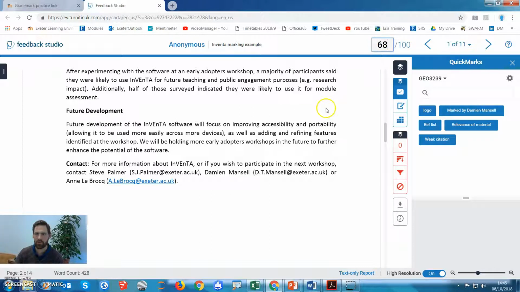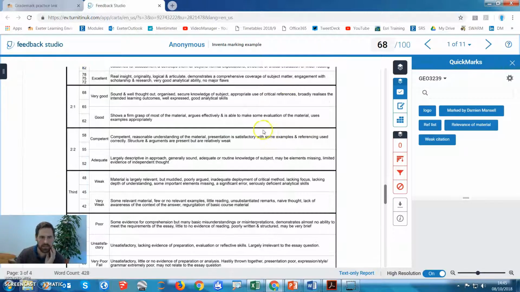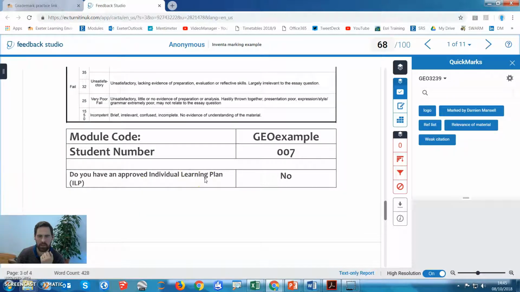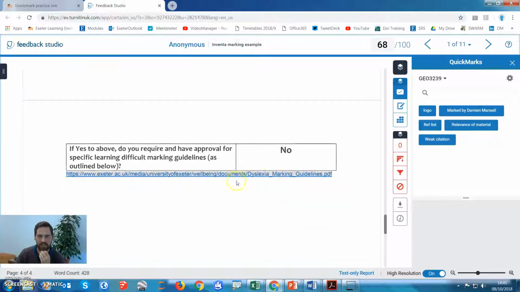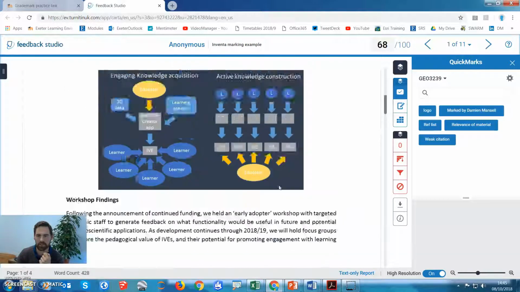You want to refer to the marking criteria. So the student should submit a submission sticker with it all there for you. You should also be able to see if a student has an approved individual learning plan. If that's the case, then you can go ahead and follow that link to guidelines for how to mark, how to provide feedback following that criteria, the dyslexia guidelines for marking.